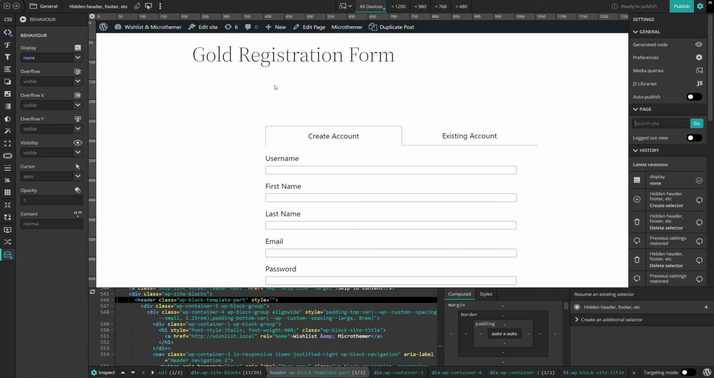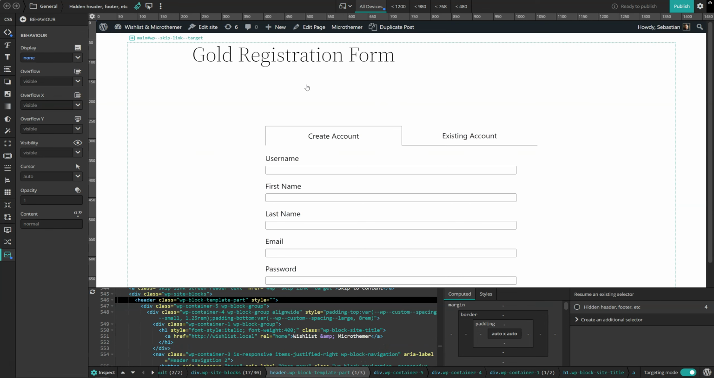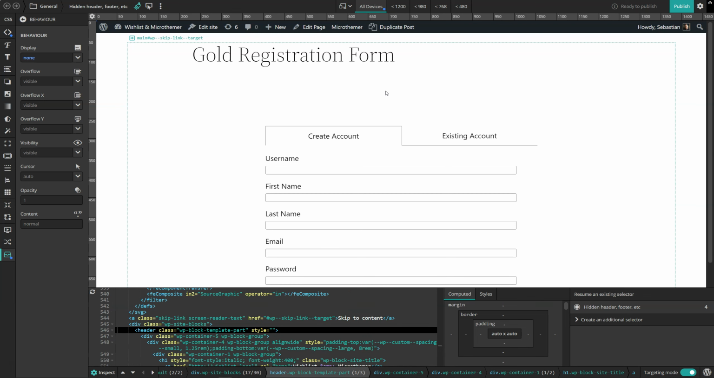So all the styles you've added to hide the elements, and all the styles that we're going to add for the rest of this video, they're going to be scoped to that custom class, so they will apply to both pages. So now let's get stuck into the main design process.